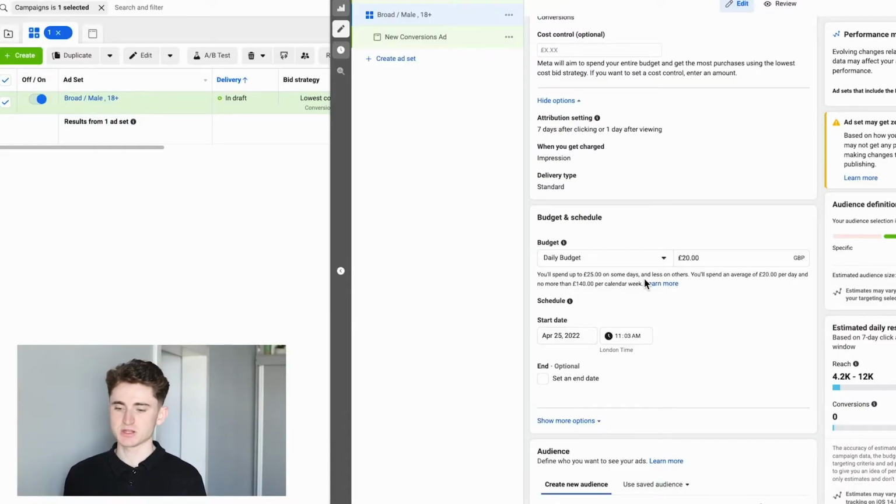So now let's go ahead and talk about the budget and schedule. When it comes to the daily budget, this depends very much on what type of products you sell. If you sell more affordable products, I would start with $15, $20, $30 a day. If you're selling something more expensive, something more premium, in that case, I would recommend increasing your daily budget to something like $40, $50, and even $100 a day.